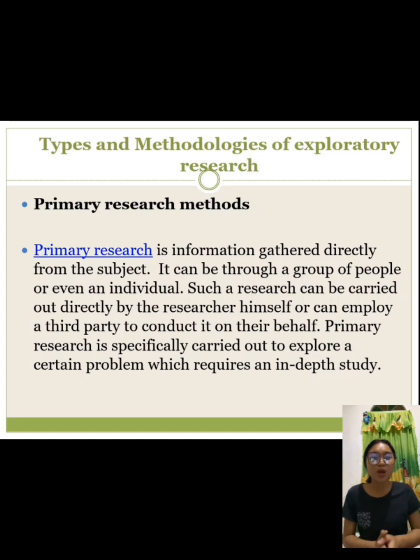The first is the primary research methods. Primary research method is information gathered directly from the subject. It can be through a group of people or even an individual. Such research can be carried out directly by the researcher himself or can employ a third party to conduct it on their behalf. Primary research is especially carried out to explore a certain problem which requires an in-depth study.